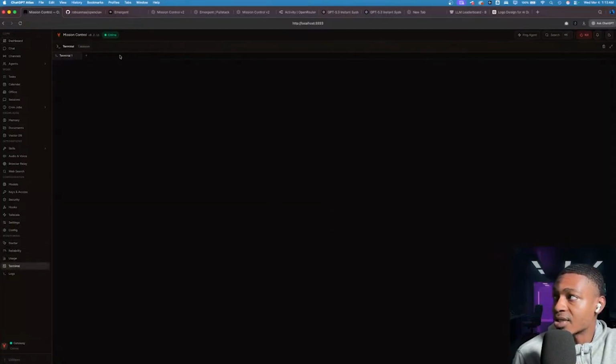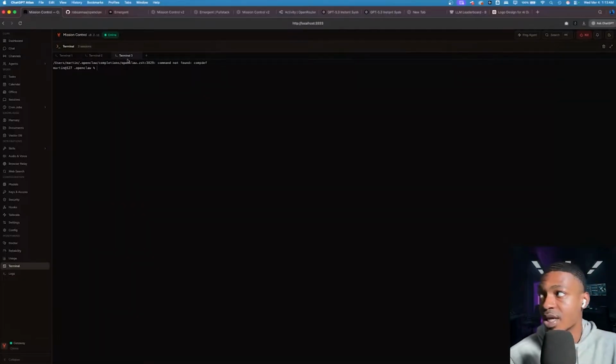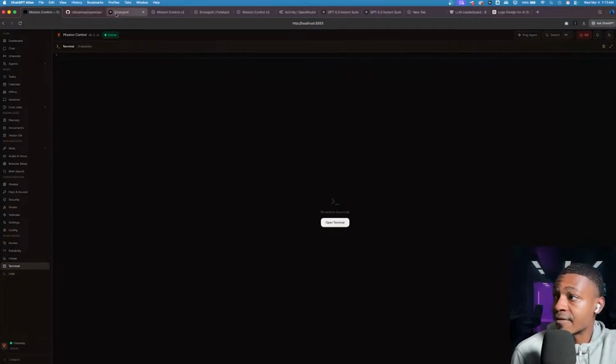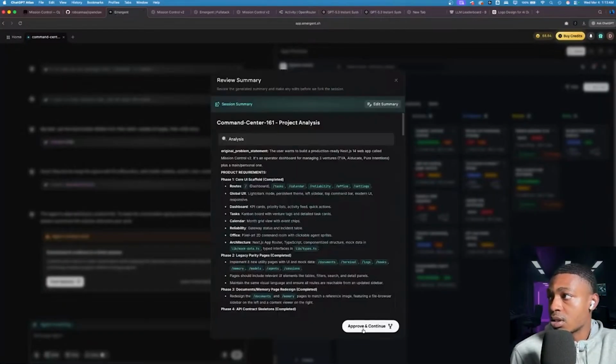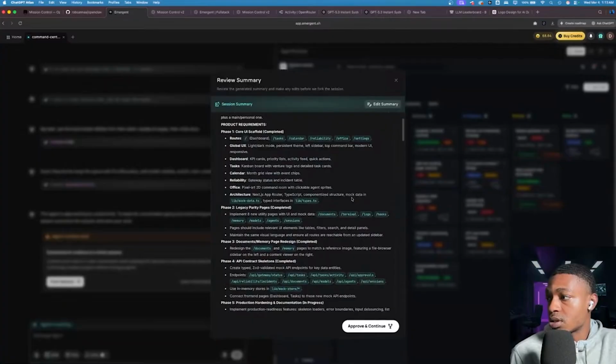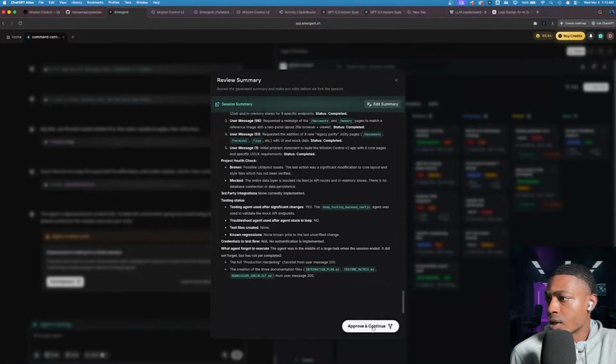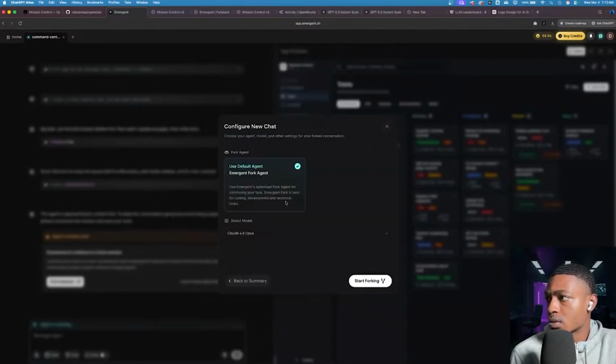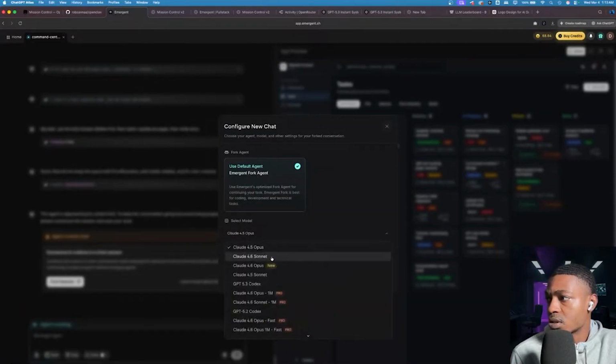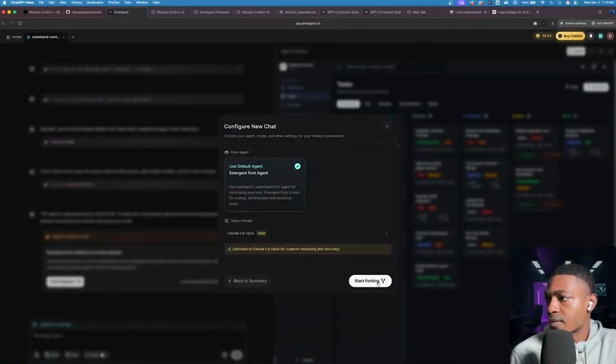I really like this terminal thing. I can add terminal sessions, and it actually is the real terminal on my computer. It's really crazy. And once I give my OpenClaw, let me see. Okay. Use default agent. Switch them for superior reason.